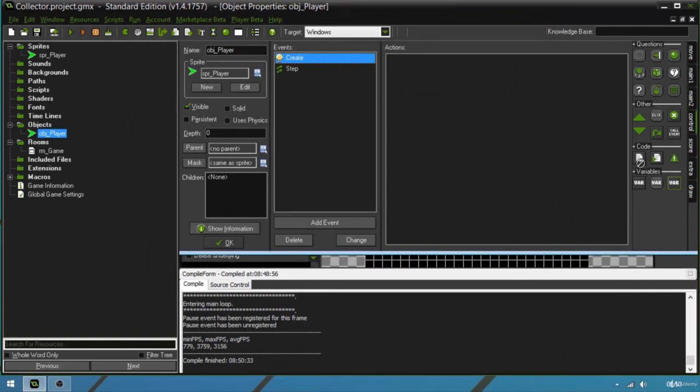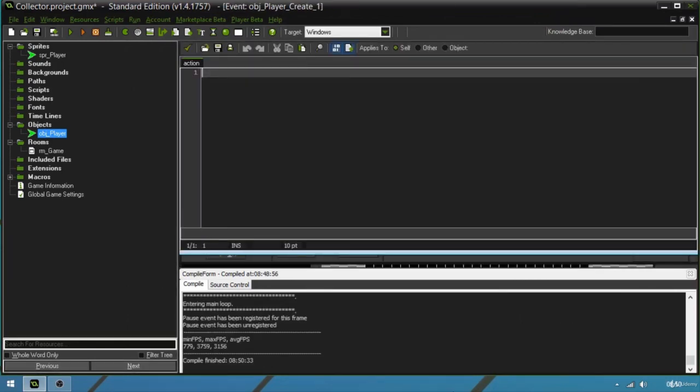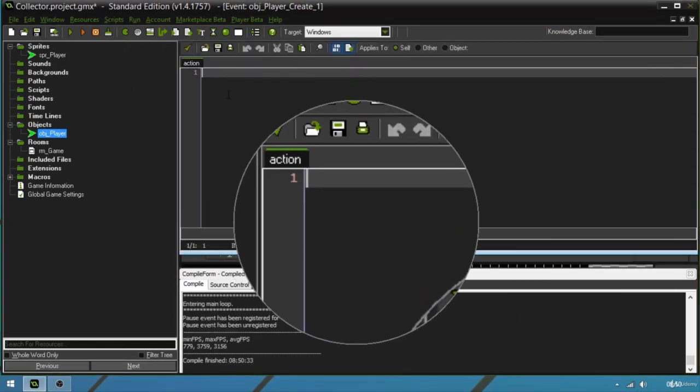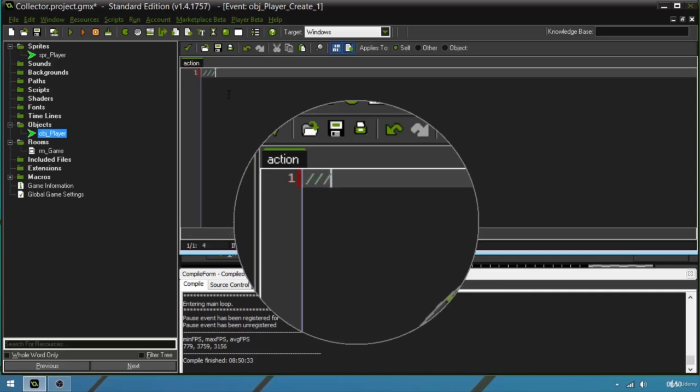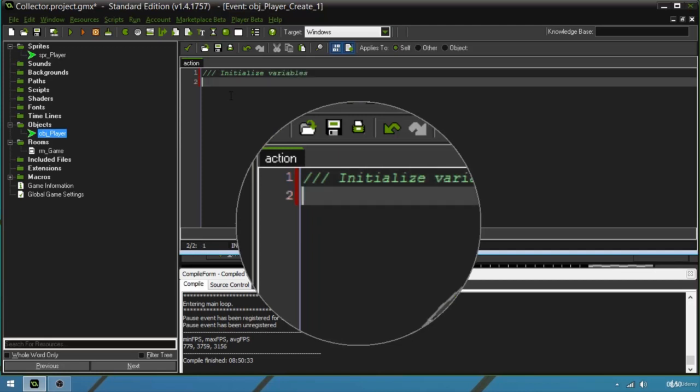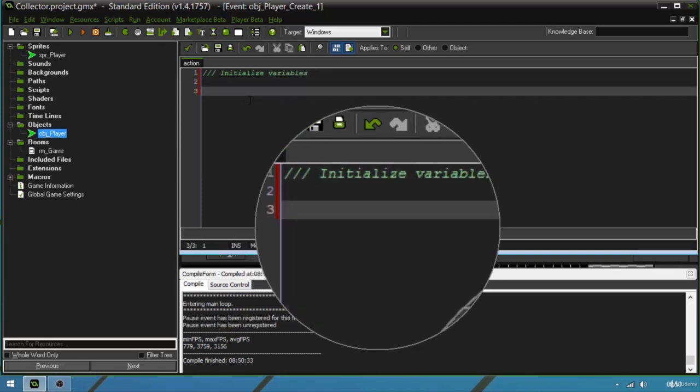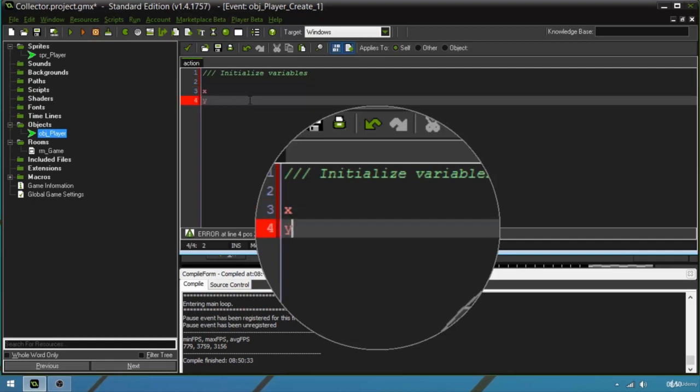We're going to drag this execute code here to actions. Let's start by following our practice to make a comment. Let's use 3 slashes here, and we're going to name this initialize variables. Okay, and we're going to declare 2 variables here. Remember, we used x and y. These are instance variables provided by GameMaker. So this is something that we don't need to do.